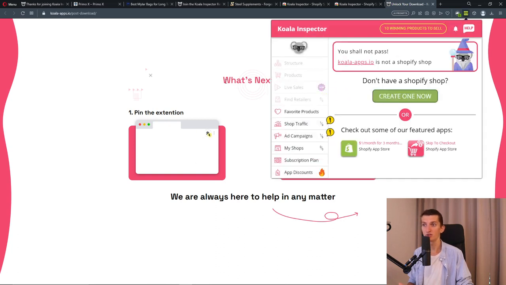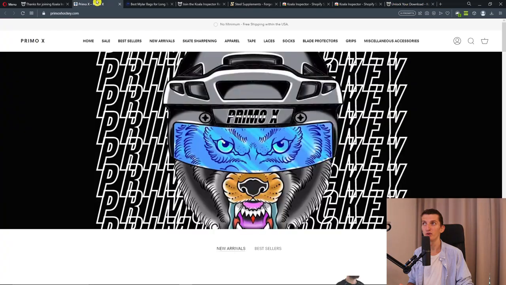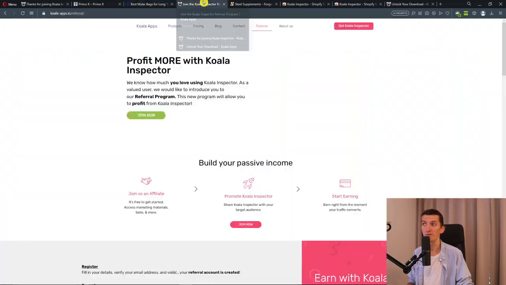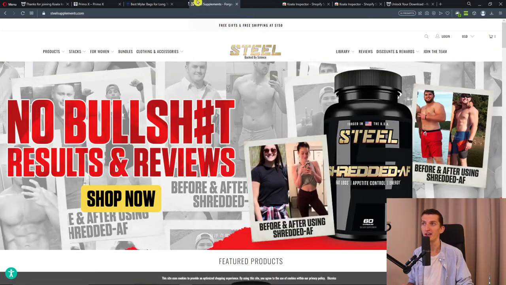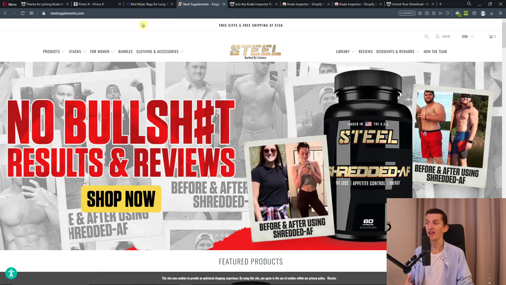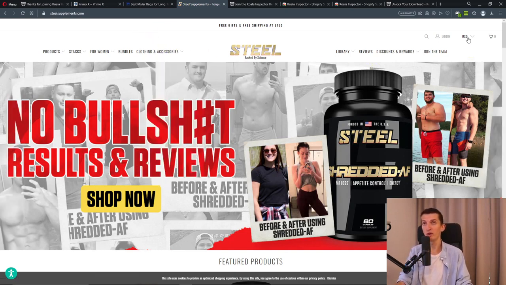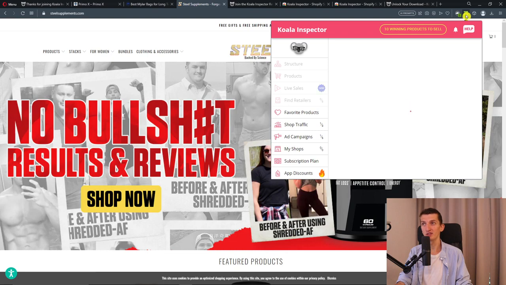Now, how does it work? First, let's open your competitors. I've got the Primo X Hockey, or even the Wallaby, AB, I don't know how to read that, and Steel Supplements. So let's analyze these three e-commerce stores. How it works is that you go to the top right and press Koala Inspector here. Automatically, when it's a Shopify store, it's going to load all the data. Reload page.